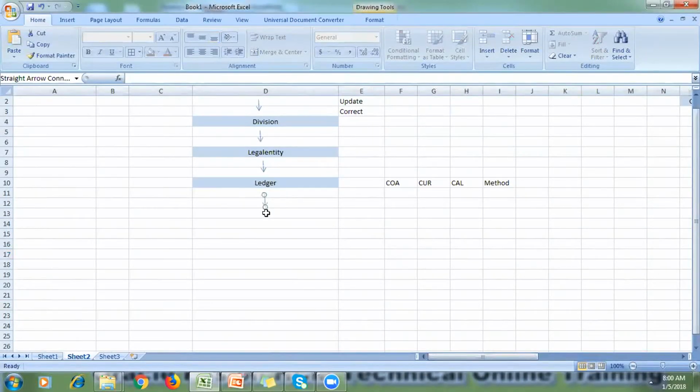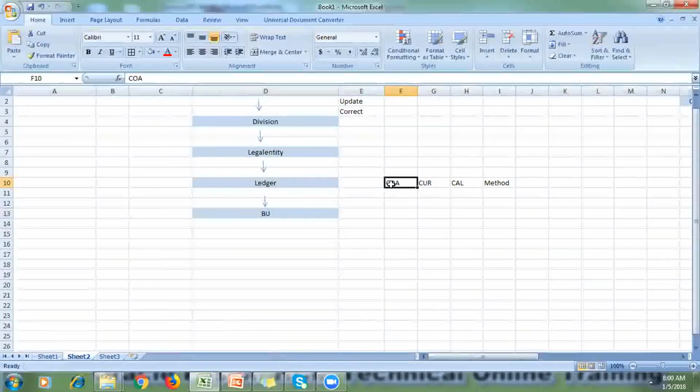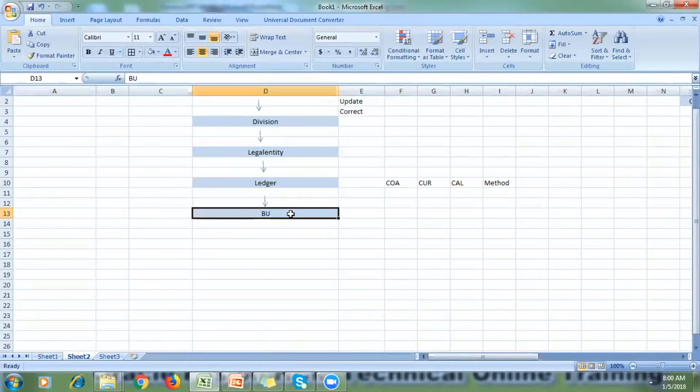So after ledger, we have the concept we call a business unit. In EBS, we call it an operating unit, OU. In Fusion, we call it a BU, business unit. The ledger chart of accounts concept they brought from PeopleSoft. If you have a PeopleSoft background, you can easily understand, because it's very similar. Business unit is also a PeopleSoft concept, which they brought into the Fusion application.